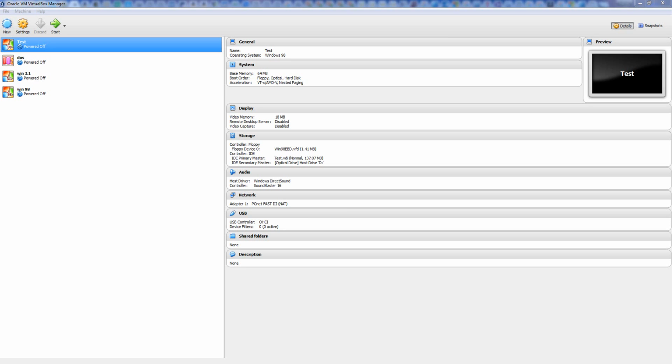You're going to have to start out by downloading VirtualBox Manager Oracle VM. It's a free download, and I'll provide the link below.